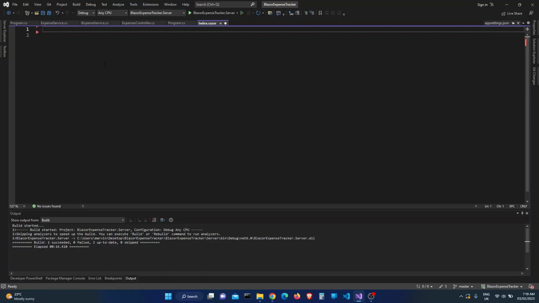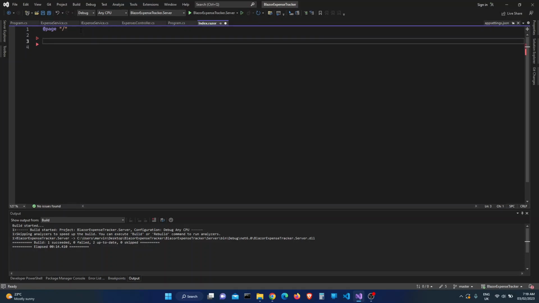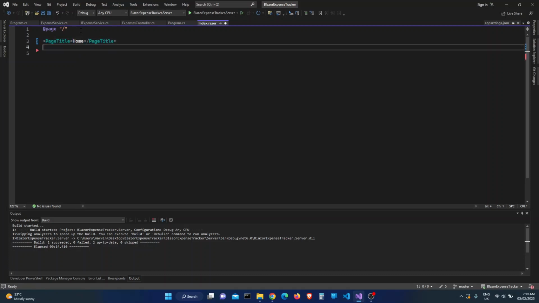Okay, so first thing we'll be adding here is the @page directive. So this is just the route that will open this page. So when it's just the home page or just slash, it will open this page. Then we can add the page title. Page title is going to be Home. Okay. The next thing we're going to do is add the code section. So that will be @code.